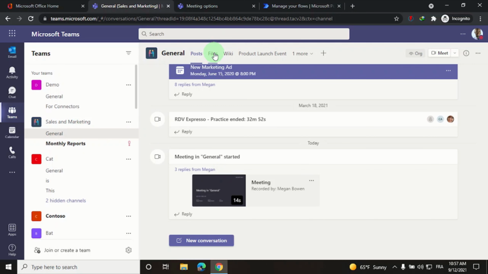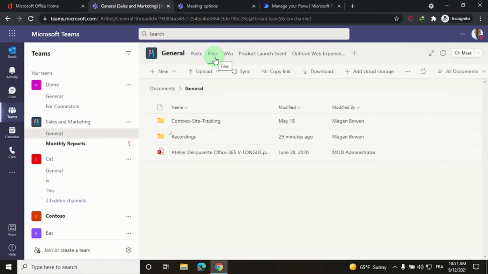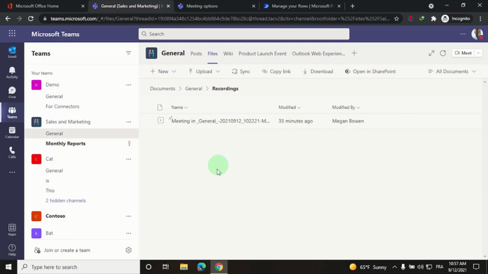Go to the Files tab, and then you will see a folder called Recordings. This is where meeting recordings are stored for channel meetings. Team owners have full permission, whereas team members have edit permissions.